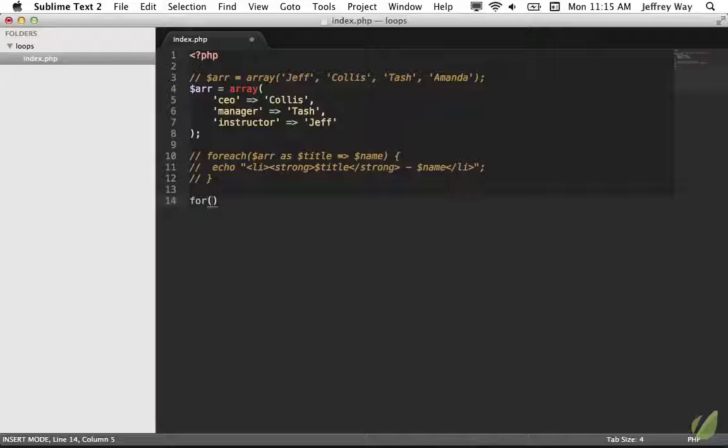So the way we use a for statement is we create some kind of iterator. So I'll give you an example. So let's create a variable called $i, and we'll set that to 0. And this is very common. We're creating an iterator, and we're setting it to 0. So we're saying for the creation of this $i variable, and we're setting it to 0, as long as $i is less than 10, then $i plus equals 1.